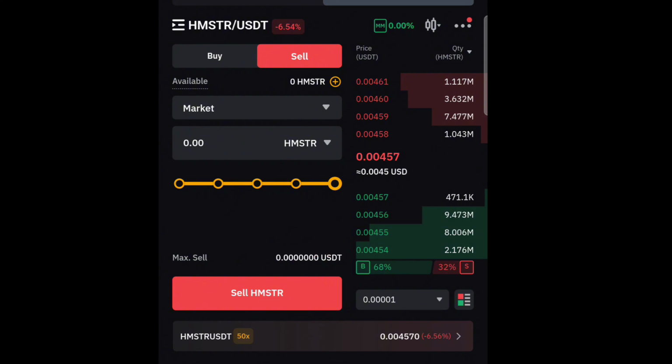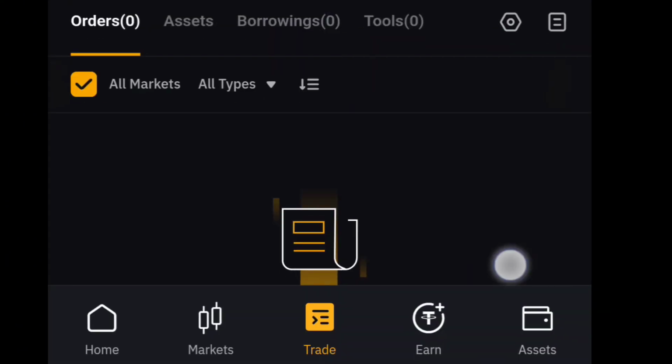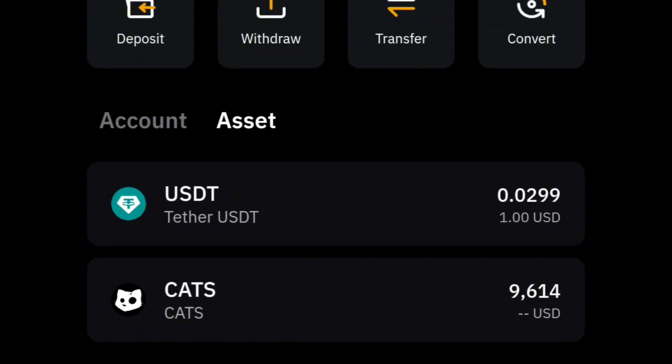When you click on sell, they bring out the confirmation page that you want to sell, then you click on sell immediately. As soon as you are done selling, you can now come to your asset again. When you come to your asset, under your asset, you see account, then you see asset. Under the asset, you are going to see your coin in USDT. Then I'm still going to guide you on how to convert this to your bank account.